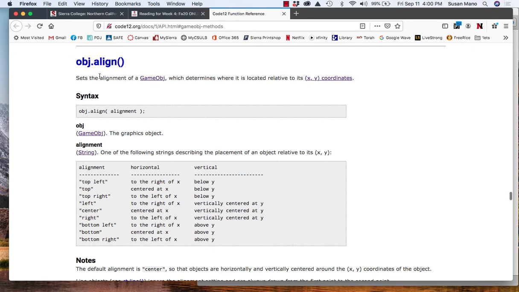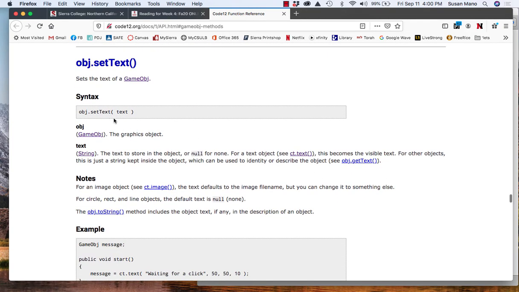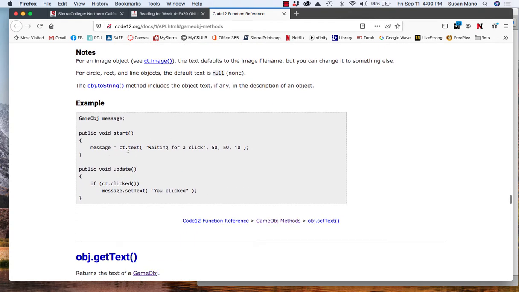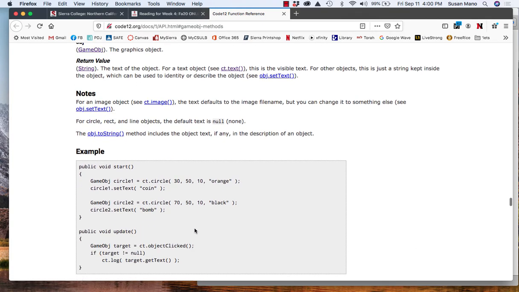Align, you probably won't need that right now, but it allows you to align objects on the screen. SetText allows you to change the text that you have in a text object. So here we'll have maybe a message that says waiting for the click, that's text that goes out there, and it's a game object called message, and then later on we're going to change it to you clicked. So every time it comes up again, it'll say you clicked, where the first time it said waiting for a click. GetText will give you back the text that's in a text object.